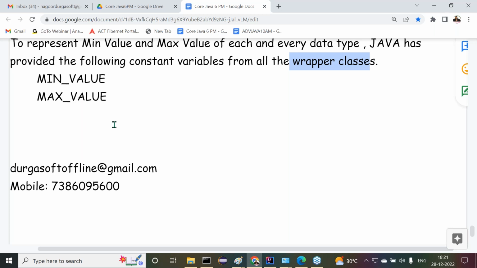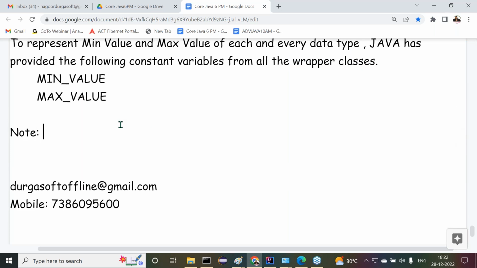You said to me like that. But I don't know what this wrapper class actually is. Can you give some information about this wrapper class? Yes, definitely. Try to understand this point here.